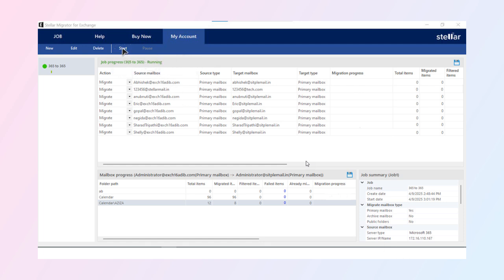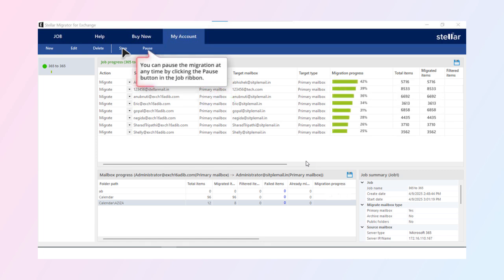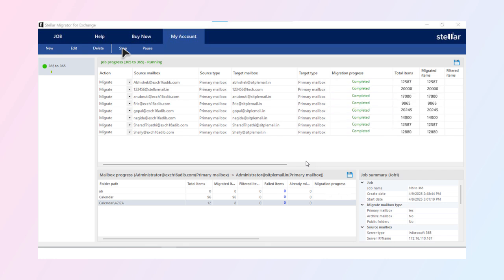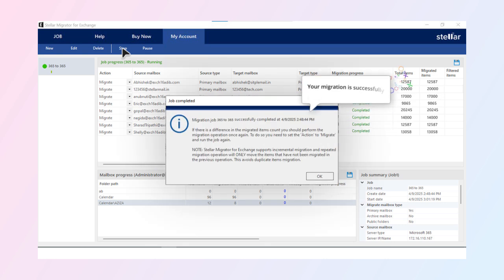As the migration runs, the dashboard provides real-time progress information. You can pause or stop the migration at any time using the controls available in the Job ribbon. Once the migration is complete, you can review the final status and migration statistics directly from the dashboard. And that's it. You've successfully completed a Microsoft 365 tenant-to-tenant migration using Stellar Migrator for Exchange.